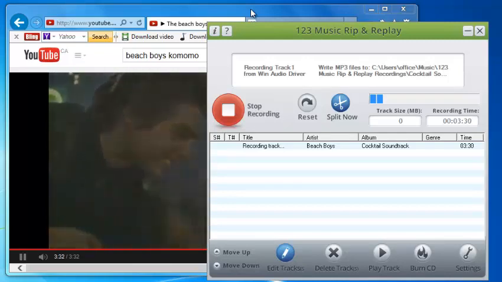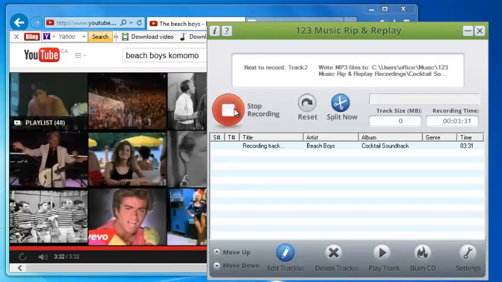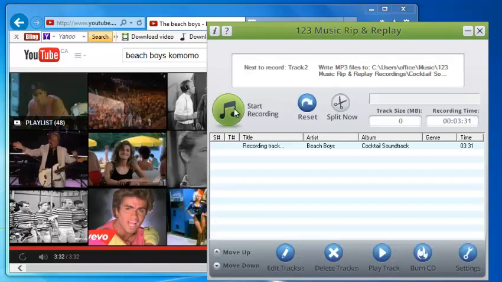So our song has now come to an end, and we will stop our recording. Now, as it's tallying up its data information, we can see here it says artist, Beach Boys, album, Cocktail Soundtrack, and then it automatically puts in the title of the song. So it titled it appropriately as Kokomo. Now that we have it here, we will go ahead and play the track.